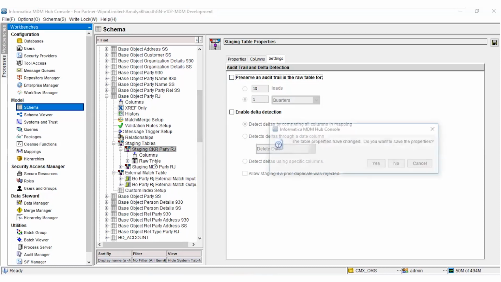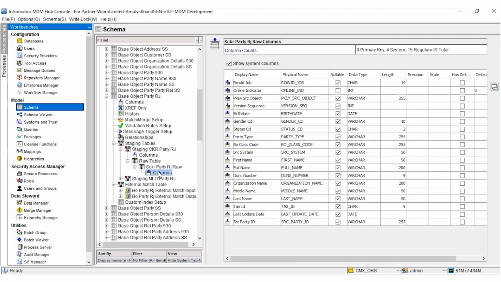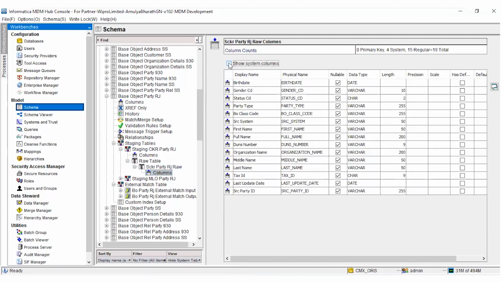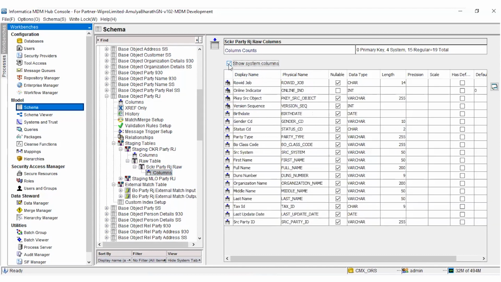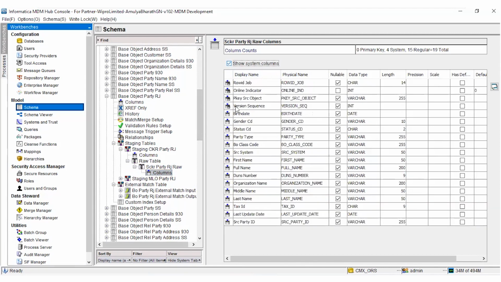And these are the raw tables. For every stage table, there would be one raw table listed with the columns. Even if we don't mention these columns, we don't create these columns, all these columns will be used, whichever are created at the base object table level, and we have some system columns. The system columns are version sequence, PK source object, online indicator, row ID object. All these are handled by Informatica MDM.